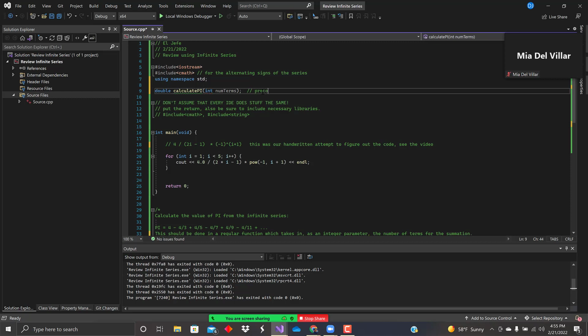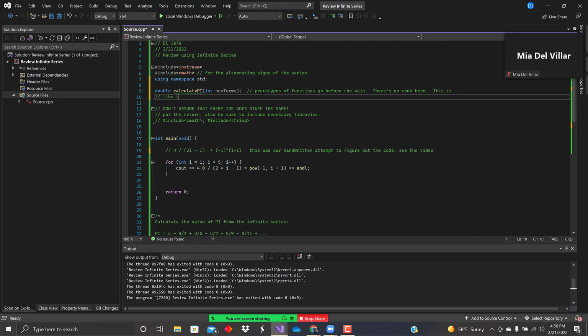Prototypes of functions go before the main. There's no code here. This is like the chapter title in the front of the book. Okay.